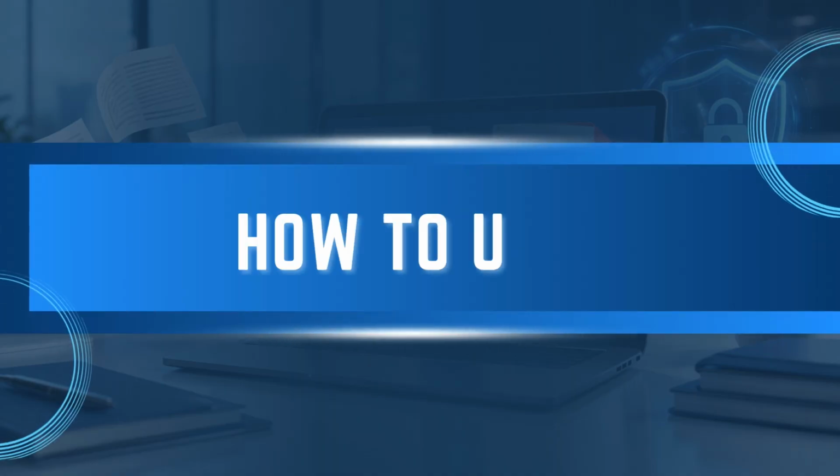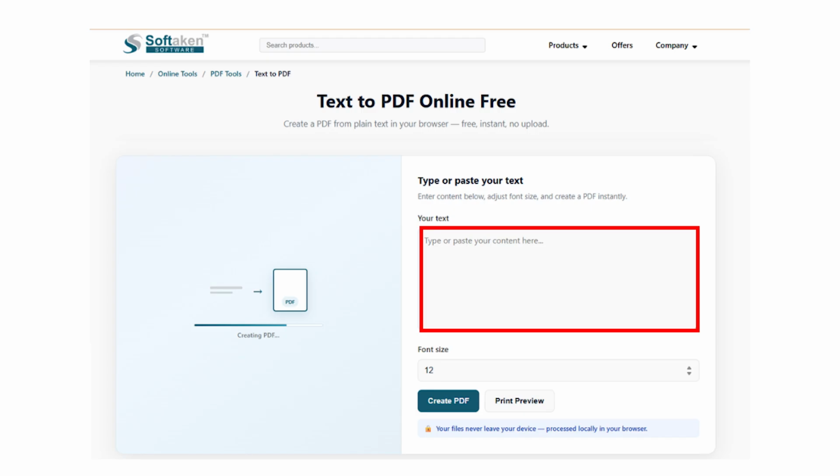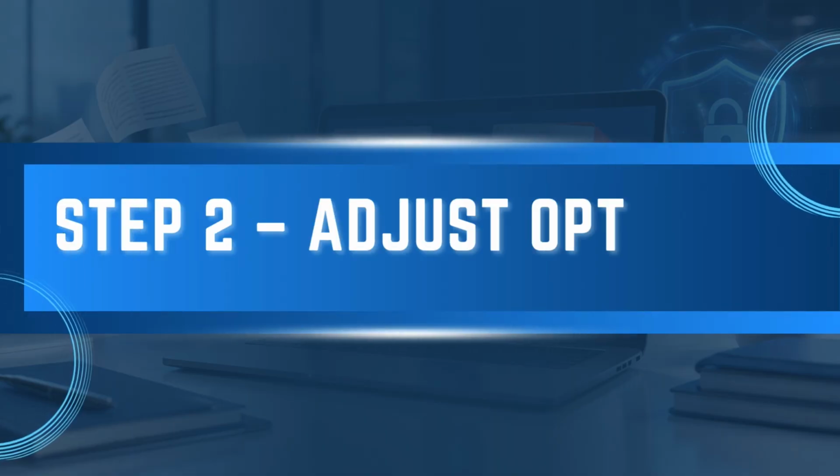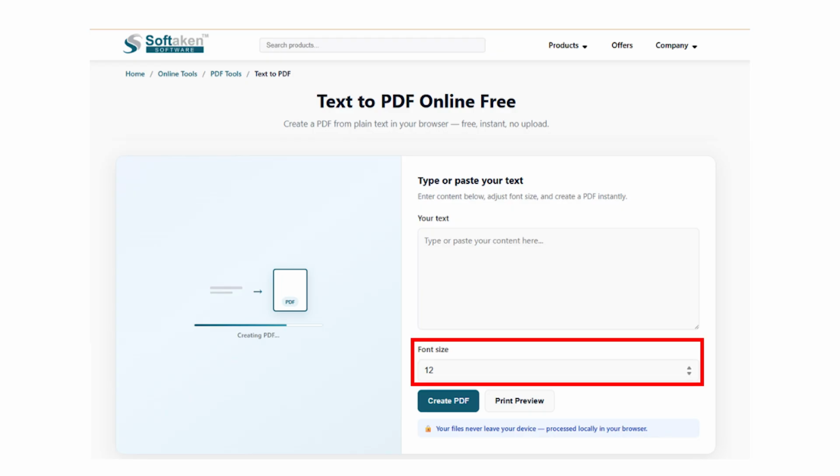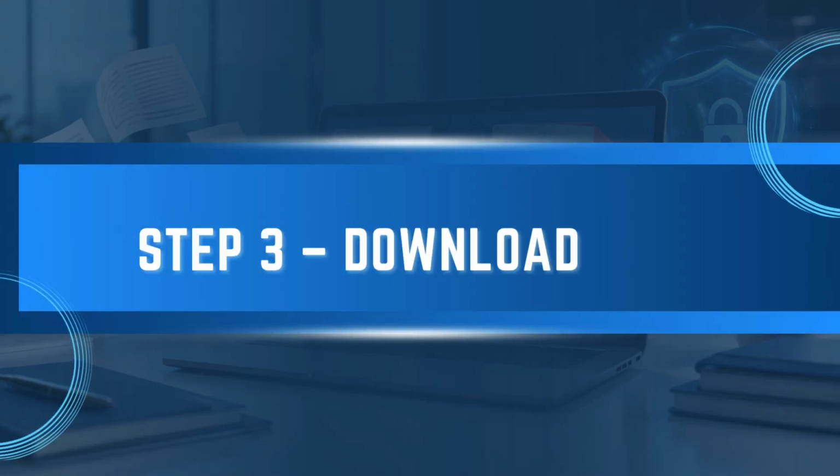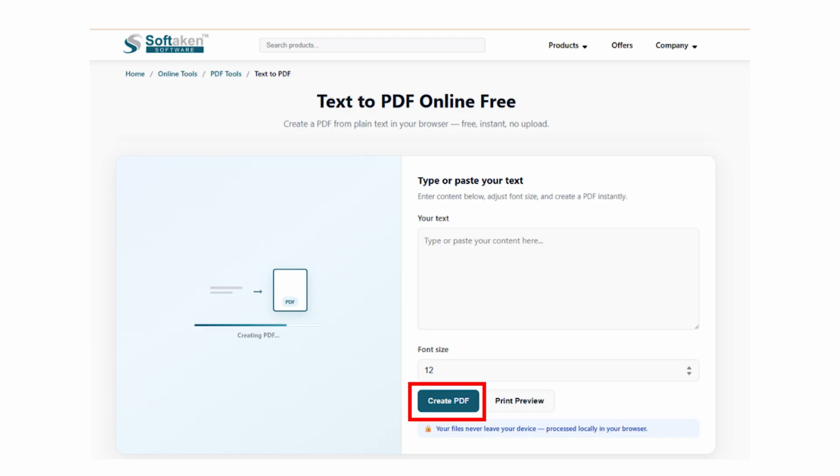How to use. Step 1. Enter your text. Type or paste your text into the editor. Step 2. Adjust options. Choose font size and preview the layout if needed. Step 3. Download PDF. Click Create PDF and download your PDF instantly.